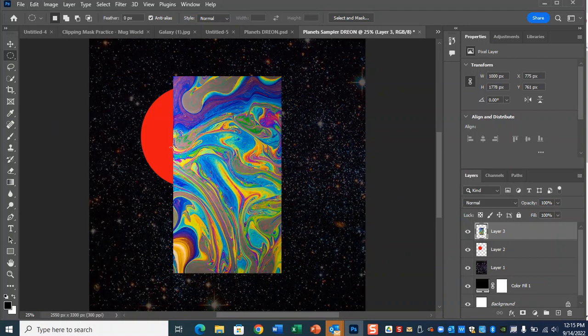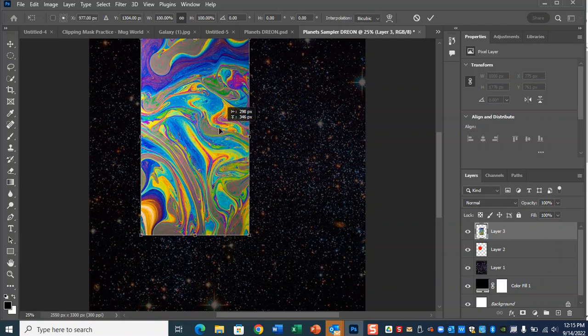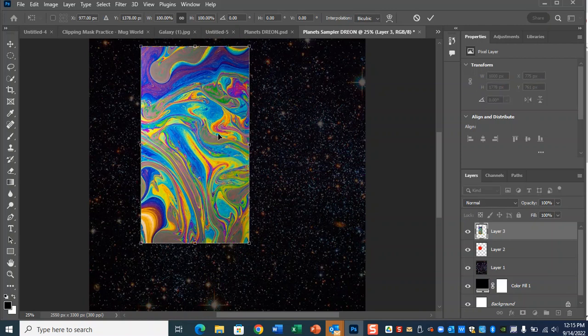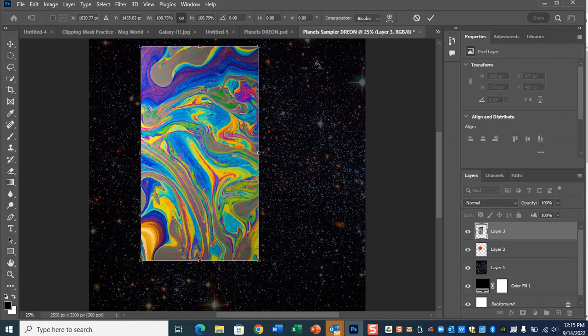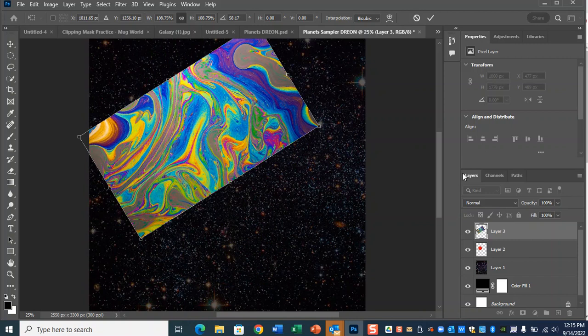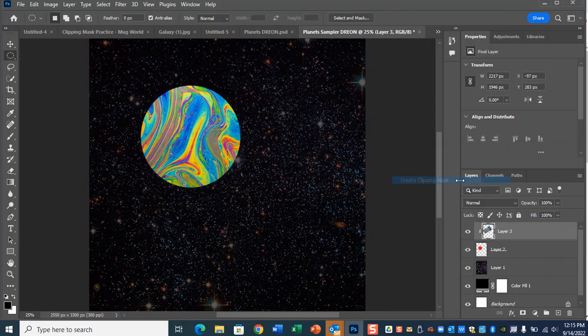There we go. All right, so I'm gonna take this image, I'm gonna cover the shape, and then if you need to, Control T, remember to make it bigger, smaller, rotate it, etc. All right, and then I'm going to right click, create clipping mask. And voila, now I have that inside of my sphere.